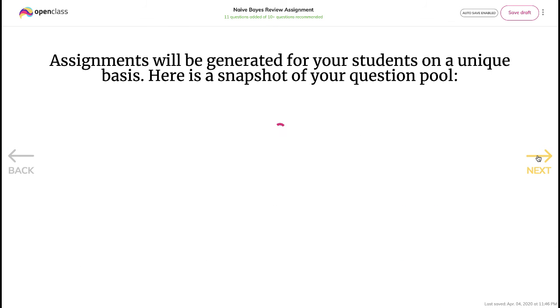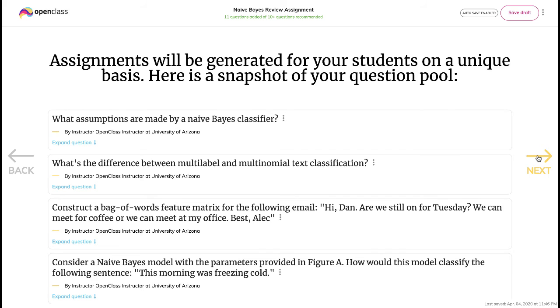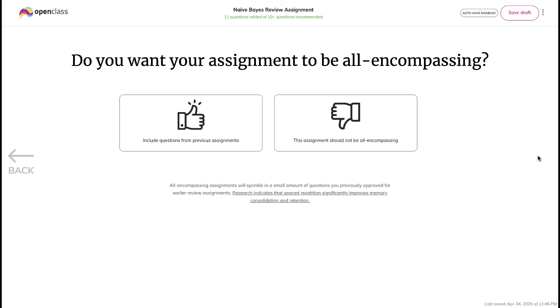This page will show you a preview of the questions in your question pool. You can hover over the options icon to reveal the Remove Question button. After verifying your question pool, click the Next button.